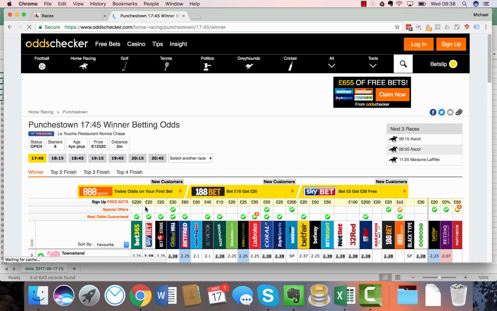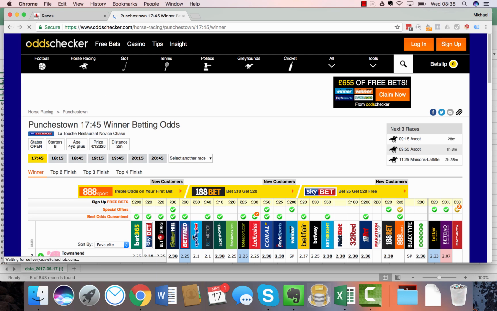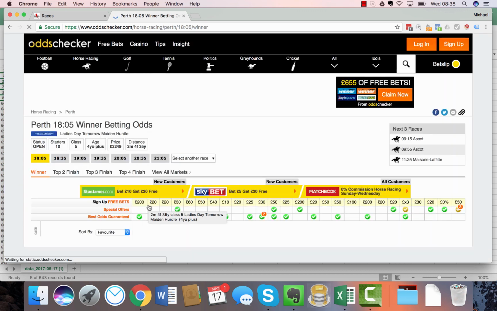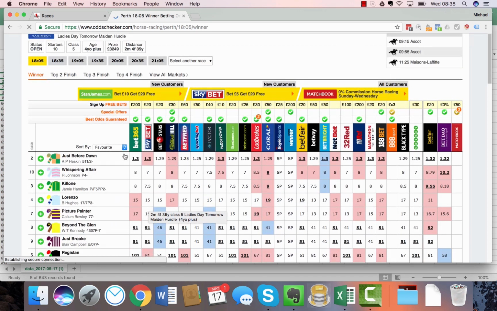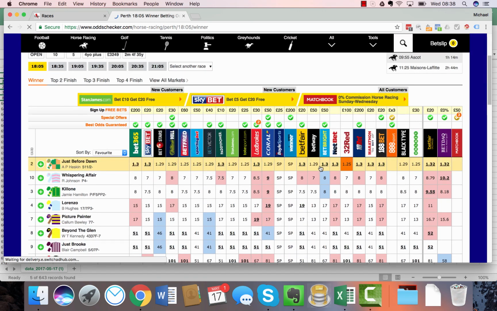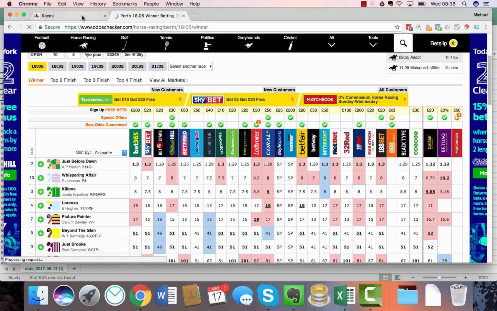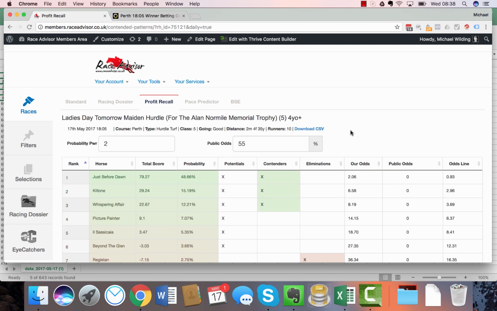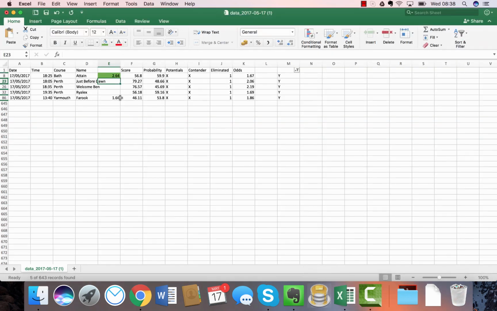Oh, pressed on the wrong race there. Let's go again. 6:05 Perth. Just Before Dawn. Wow. Very short favourite in the market. 1.32 is currently the best. Let's flip back over to here. I'm guessing that this isn't going to have value yet. Let's put in 1.32. Change this to 90. Okay, we really want to be getting 1.39. So I'm going to put that in there.